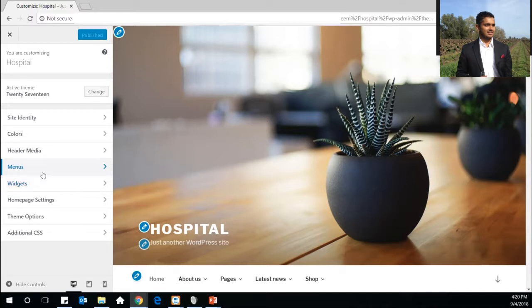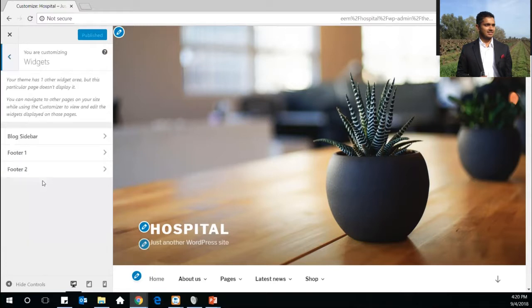So just like the menus, you also have the widgets. There are certain widgets. Think of widgets as modules that you can install on your website. Let's say in the footer of your website, you have different sections, and these different sections have different information. So what you can do is insert them as widgets to your website.